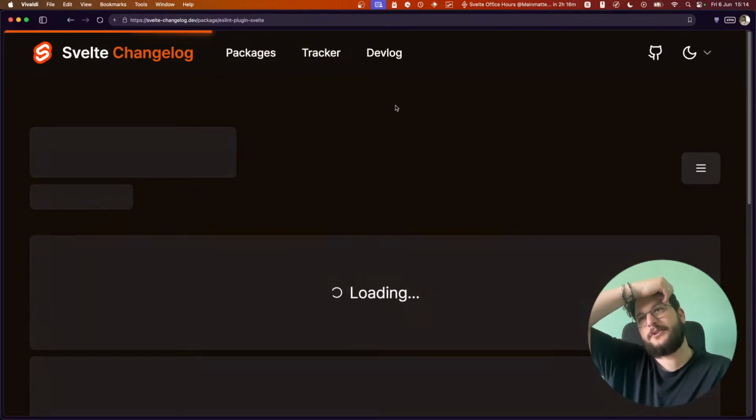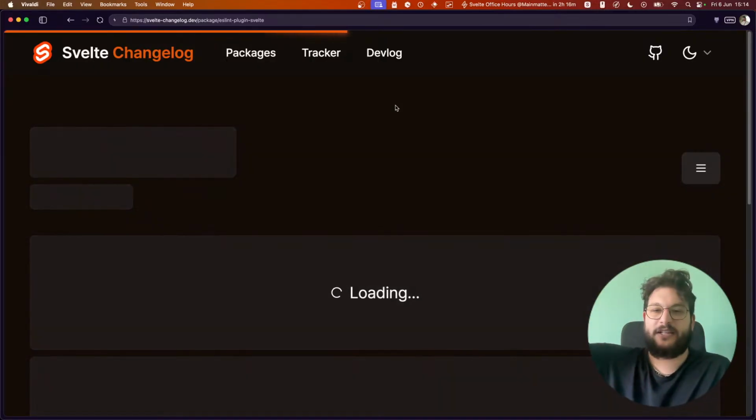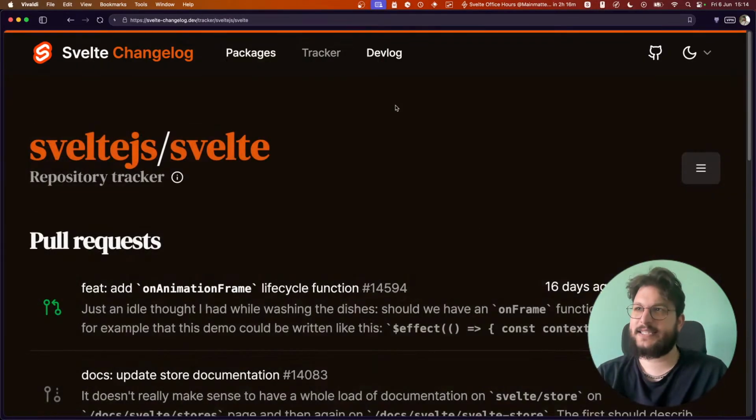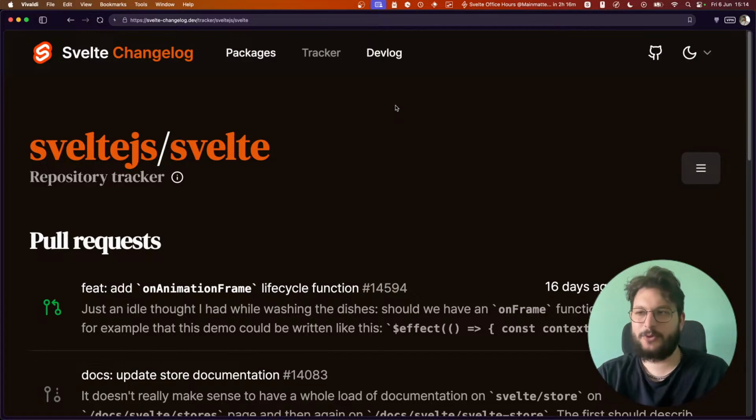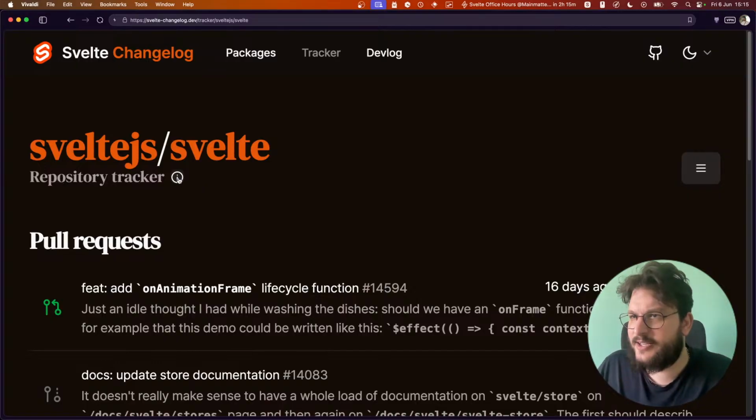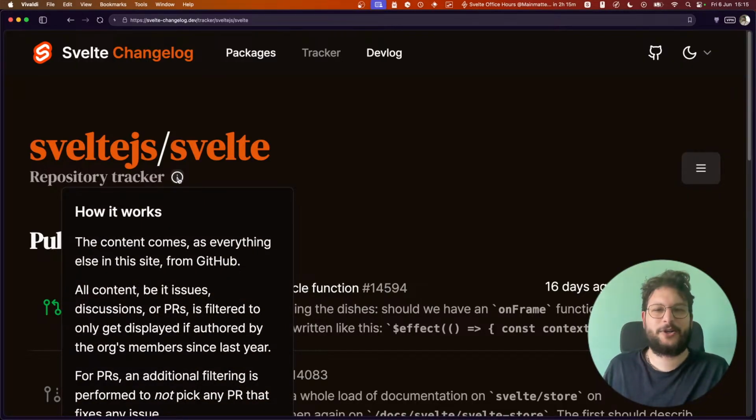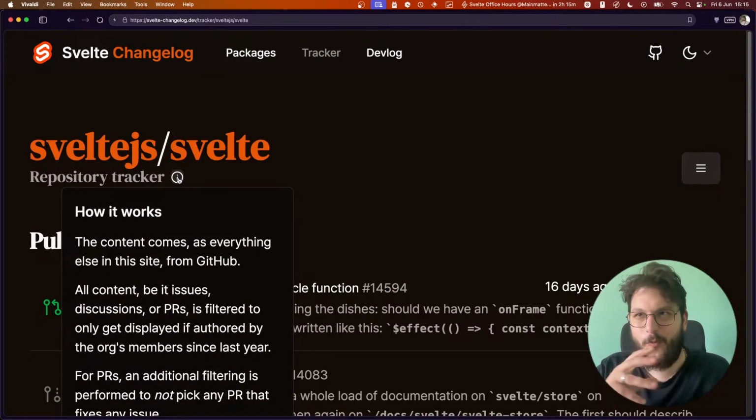So this is actually something new that Antoine added to Svelte Changelog, and what this does is basically check for pull requests that are from member core teams and that had recent activity. I think that's how it works. Antoine actually added this because in a previous This Week in Svelte I was asking myself, I wonder how does it work.